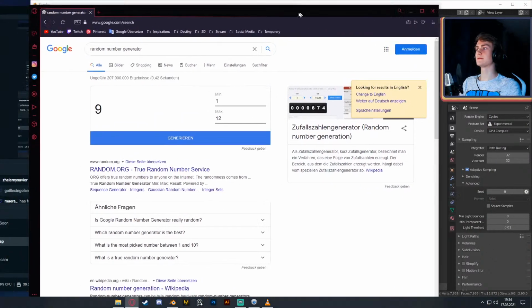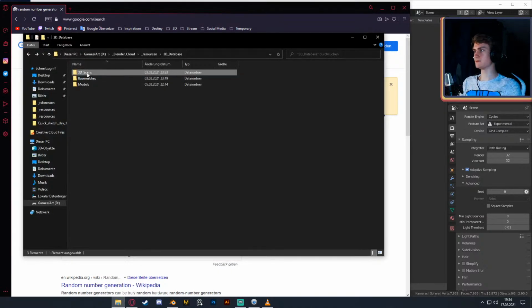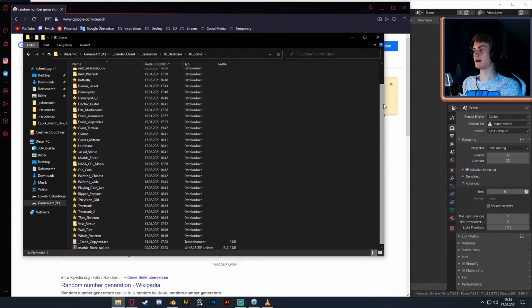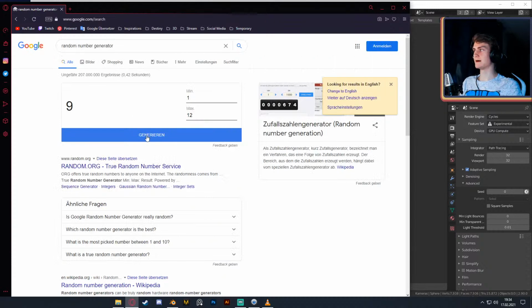And of course, here's the random number generator, and you might notice that there isn't a max of 34, but there's a max of 12. I'm going to show you why that is. If we go to my 3D scans, you can see I now have marked all the 3D scans we've already used in the quick sketches. So there are now 12 left, and it's unnecessary to keep the other ones in if we're not going to use them. So I just marked the ones we've used before, and now we don't have to re-roll multiple times.